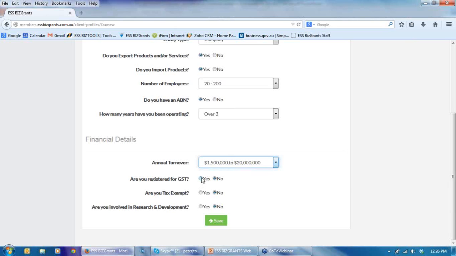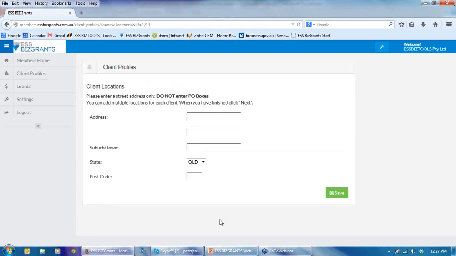Are you registered for GST? I'm going to click on yes because a business needs to be registered for GST. Are you tax exempt? We're answering no because that's what is required, because if the business is tax exempt, they will not be able to claim a grant under this program. And one of the other questions was, are they involved in research and development? I've clicked on yes.